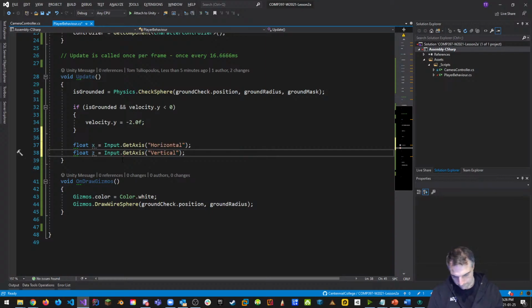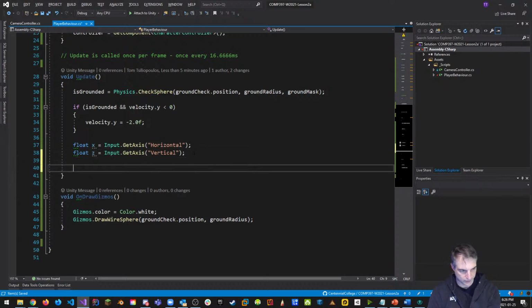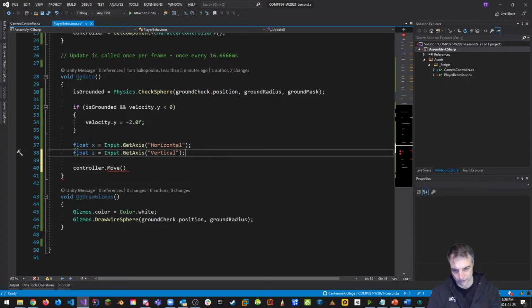Okay. And then what I'm going to do for the first time, we'll start off like this. We'll say, hey controller, remember that built-in controller of Unity's? I want you to move. Where do I want it to move? I want it to move some distance. That's how we're going to move my object, right? But I need to set up a Vector3 to do that.